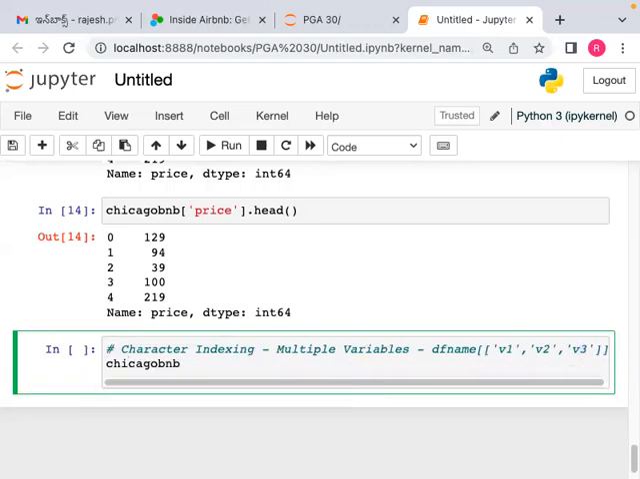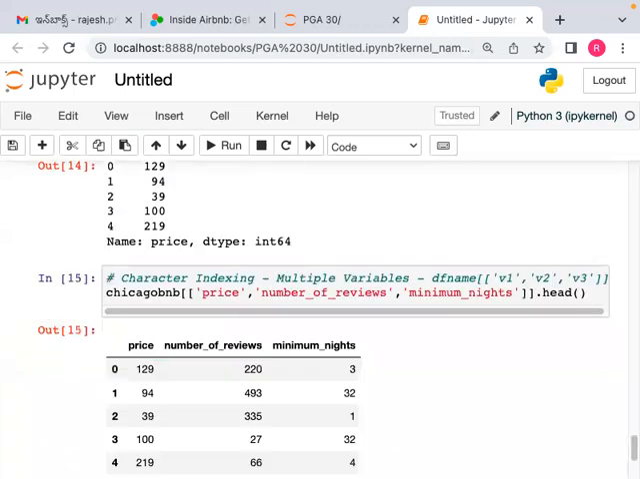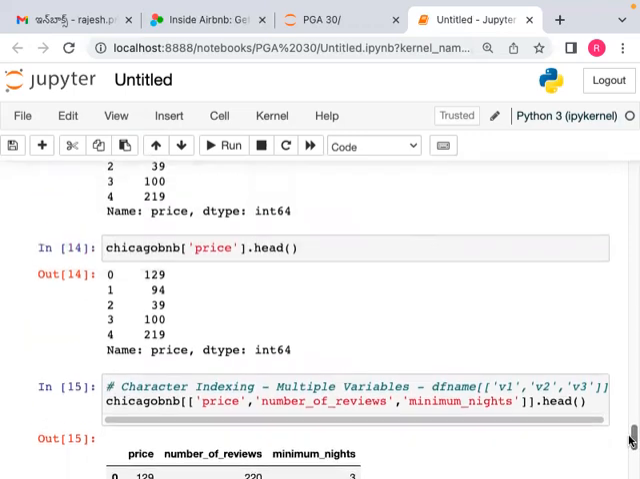Chicago BNB, double square brackets, single quotes, price, comma, single quotes, number underscore of underscore reviews, or you can copy paste from the column output, comma, minimum underscore nights. The name of the variable should exactly match. If there is a mismatch, you'll get an error. So you can copy paste the variable names from the columns command.